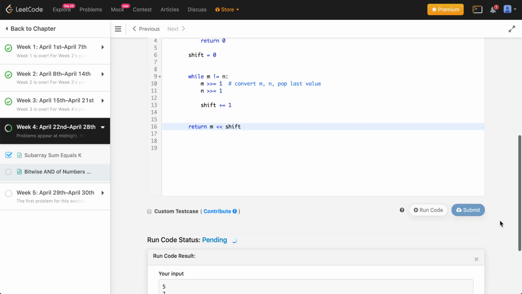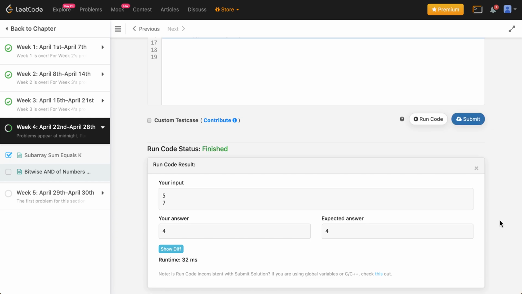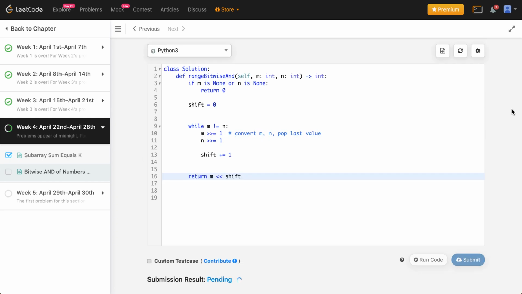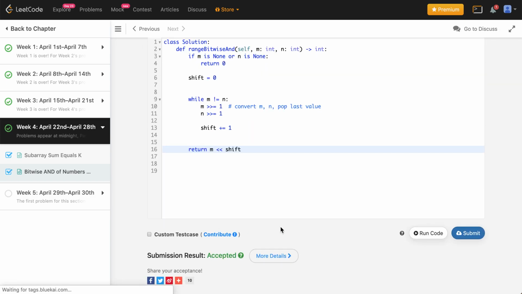So let's just go ahead and run this problem. Hopefully this should run fine, and you can see it's running fine. Let's go ahead and submit this, and hopefully this should get submitted as well. And you can see it's been accepted.